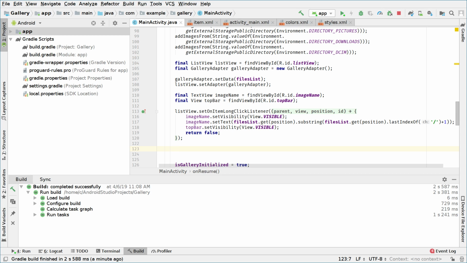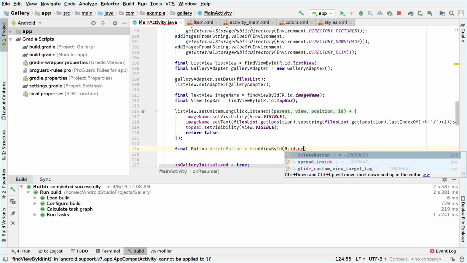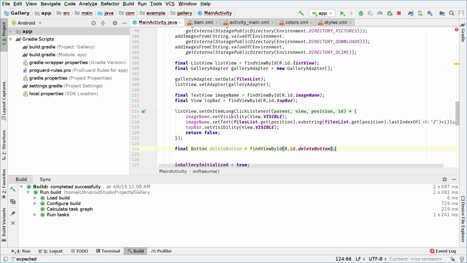For that, we go and say final Button delete. Oops, remember to import the library. Final Button delete, and we will set this to findViewById R.id.delete_button. Okay, now we're going to set the click listener to this button. For that, we say deleteButton.setOnClickListener new OnClickListener.